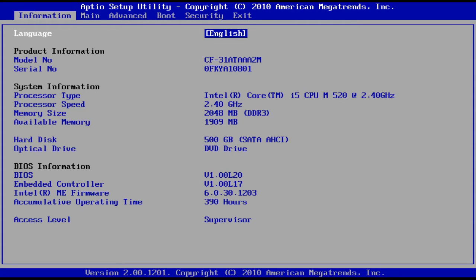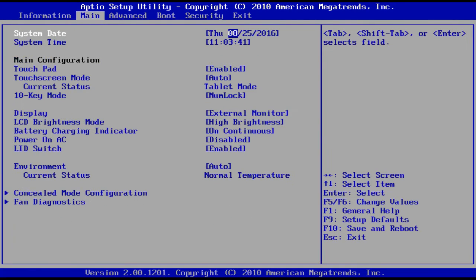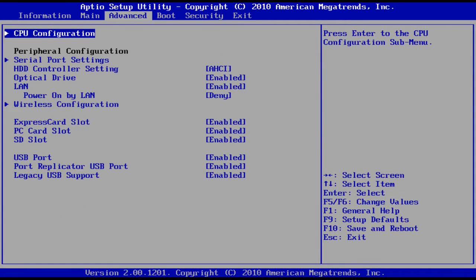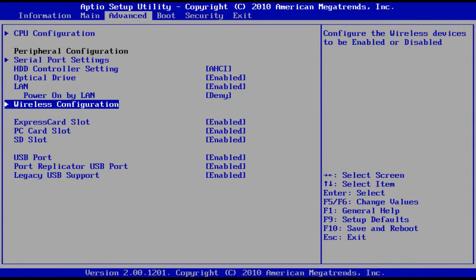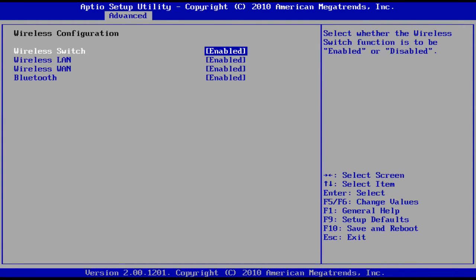To get to BIOS, as you turn the computer on, just hit the F2 key on the keyboard and keep hitting that until you get into BIOS. When you get to the BIOS, go to the third tab that says Advanced, go down to where it says Wireless Configuration. From there, you can see the different wireless types and what state they're in.